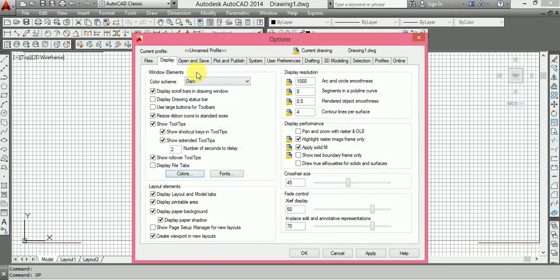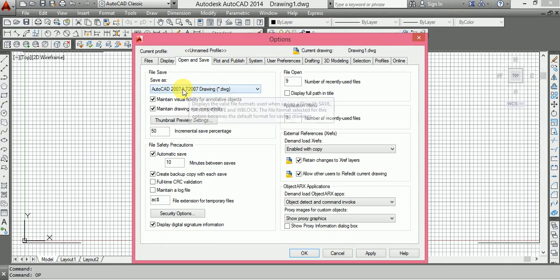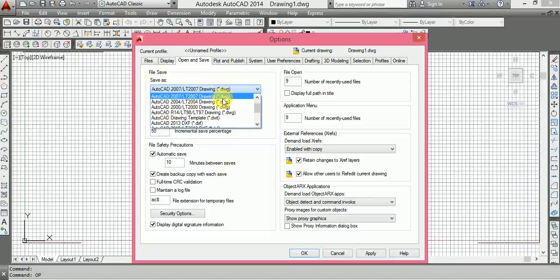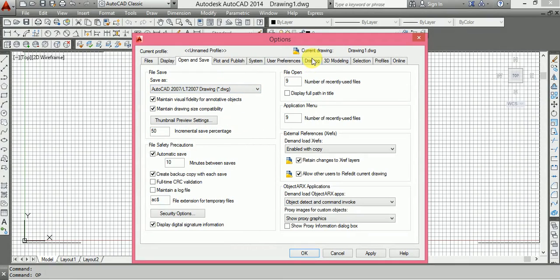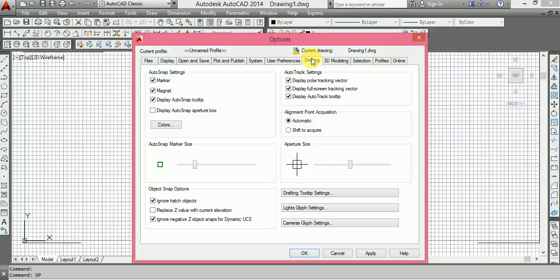Apply and close. Then from Open and Save, we will save the AutoCAD version as 2007, so that your file will open in the previous versions. AutoCAD 2007 .dwg. Notice that it's point dwg, not point dxf. The AutoCAD file extension is .dwg, so we will select AutoCAD 2007 drawing .dwg.